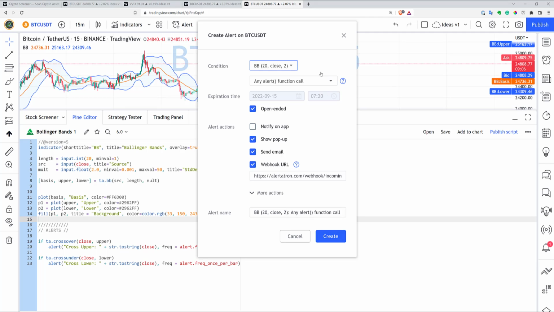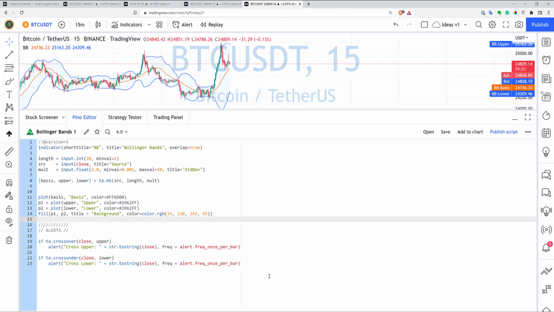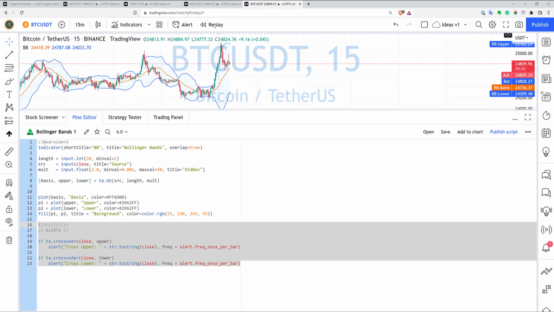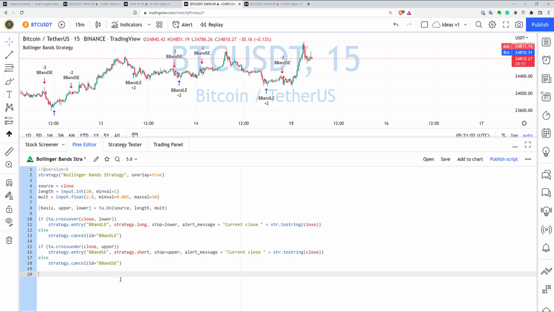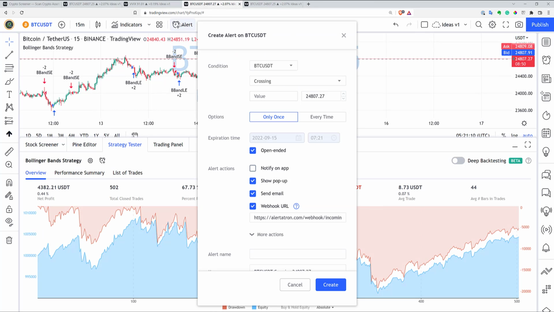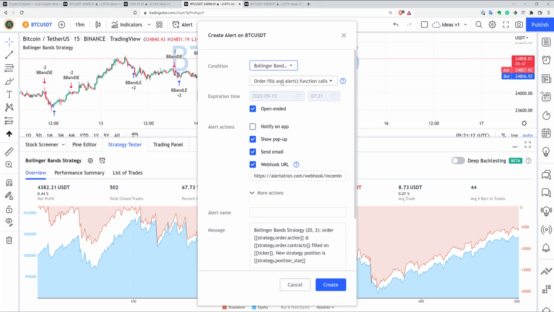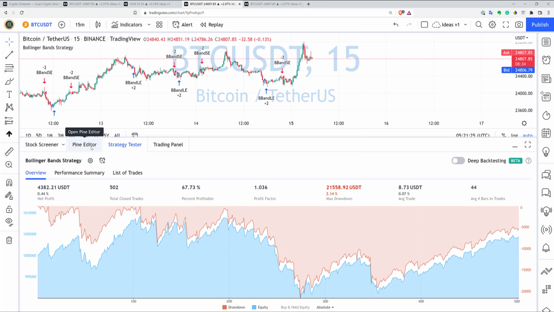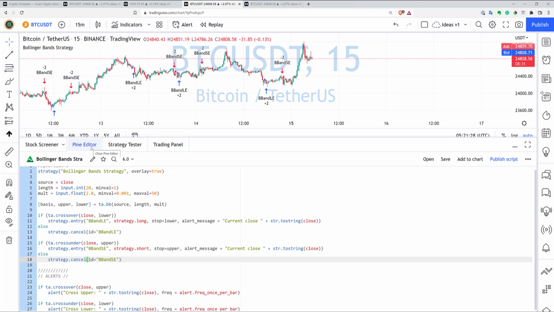So it's quite simple. A nice thing about the alert function is that you can use it in strategies as well. So let's add it to the strategy, save it, and I will just edit the chart again. After that, when you create your alert for your strategy, you will see that you now have a few options. You can create order fills and alert function calls, order fills only, or alert function calls only. So you can mix these two together and receive quite a lot of alerts from your strategy with just one alert created.